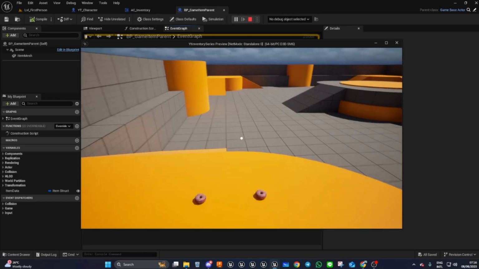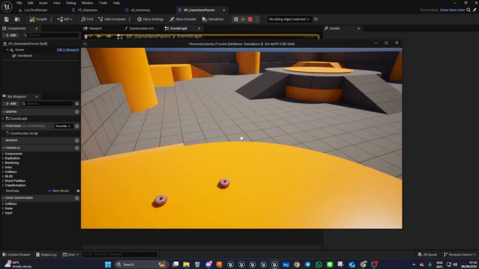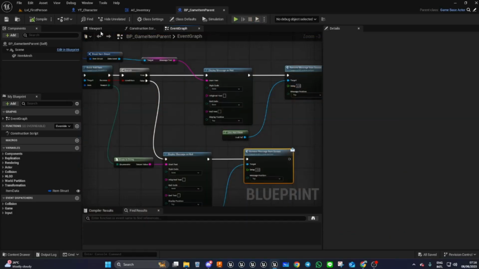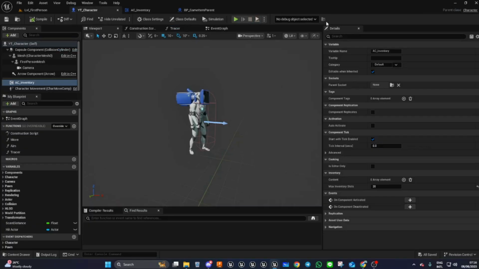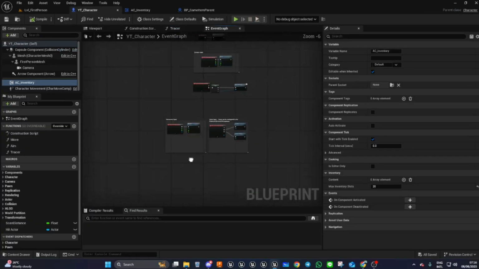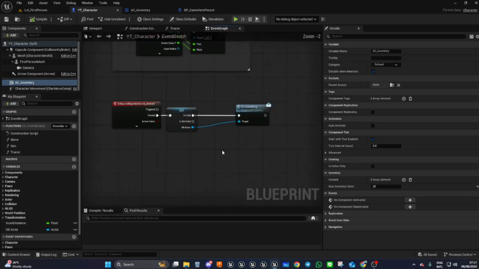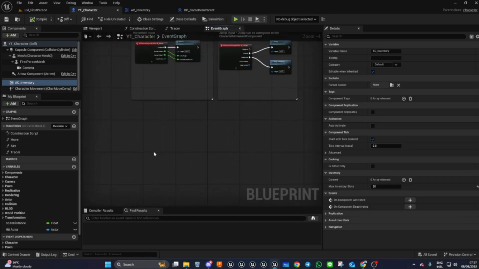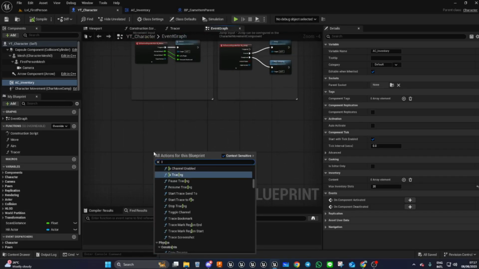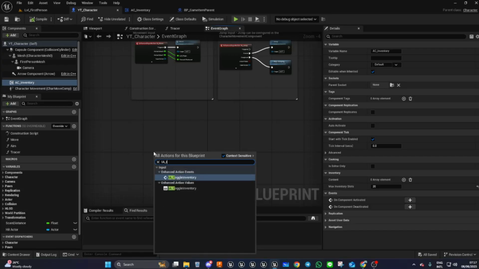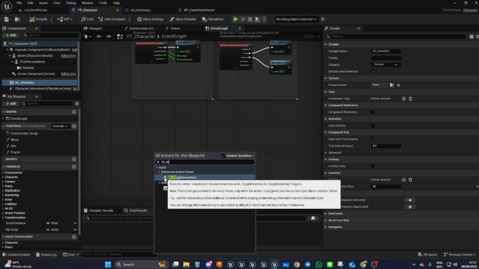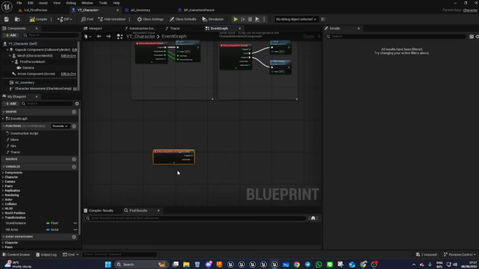How do we know they are actually in the inventory? So what I'm going to do is show you a little bit of debug code. So we're going to go to our player, event graph, and we haven't used it yet. So we're going to go IA underscore toggle inventory. Make sure you get one, again, that's the event.